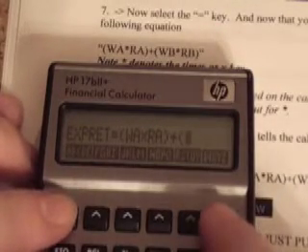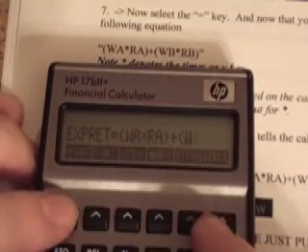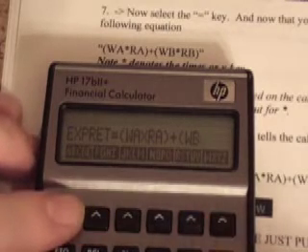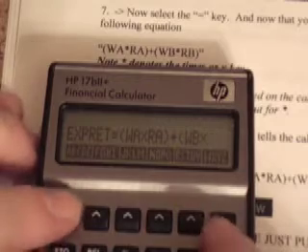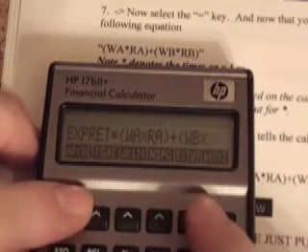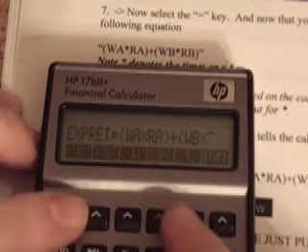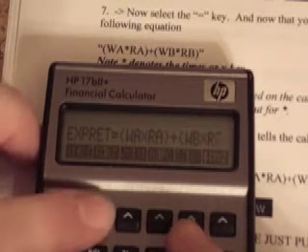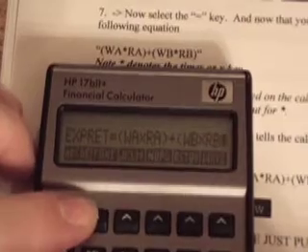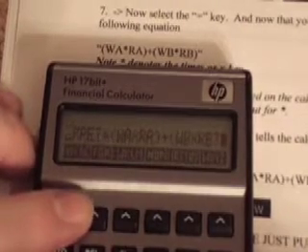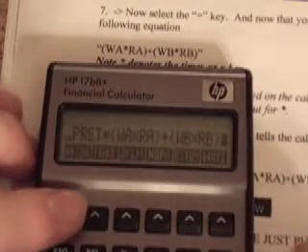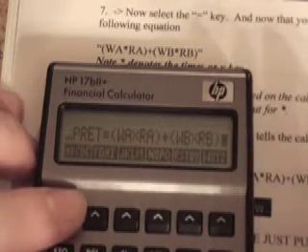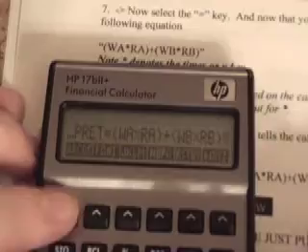And W, B times. Where's R? R, B. So essentially my expected return equals the weight of investment A times the rate of investment A plus the weight of investment B times the rate of investment B.